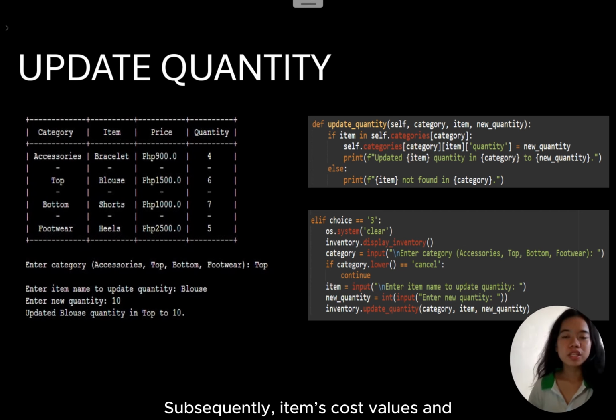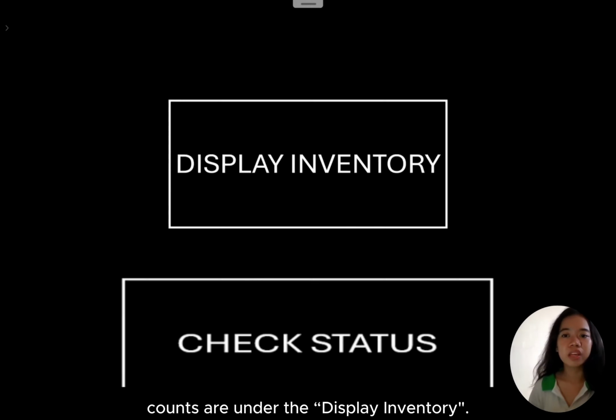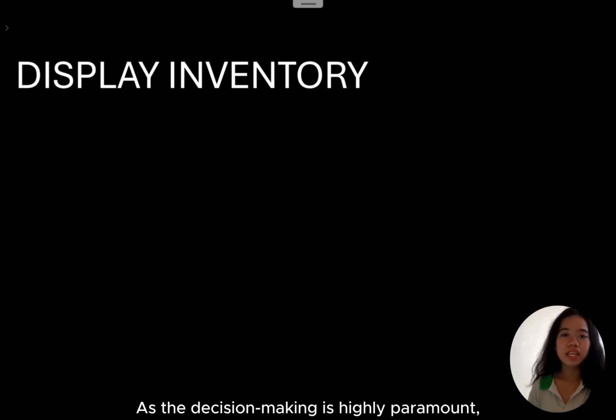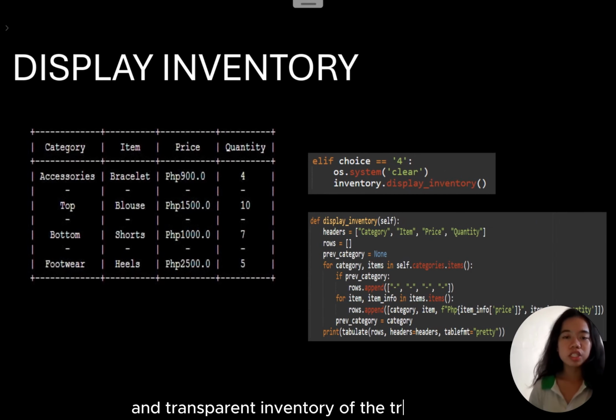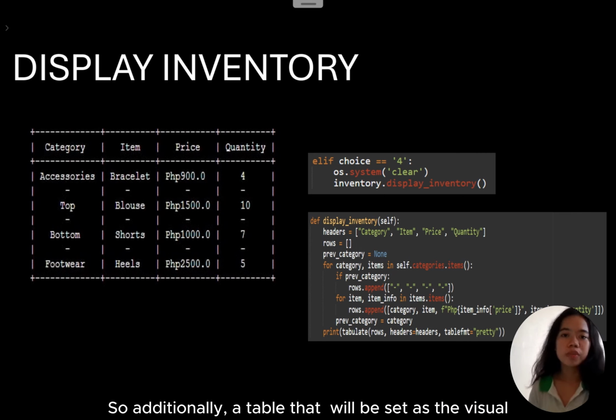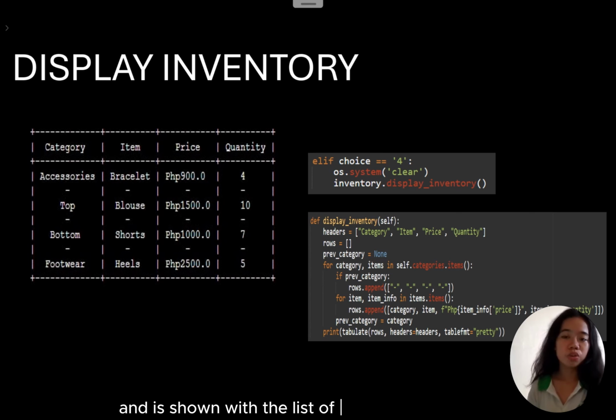Subsequently, items, costs, and values are counted under the display inventory. As decision-making is highly paramount, the display inventory leads to an efficient and transparent view of the transactions and supplies of an operation. Additionally, a table is shown as a visual with the list of products: category, item, price, and quantity.